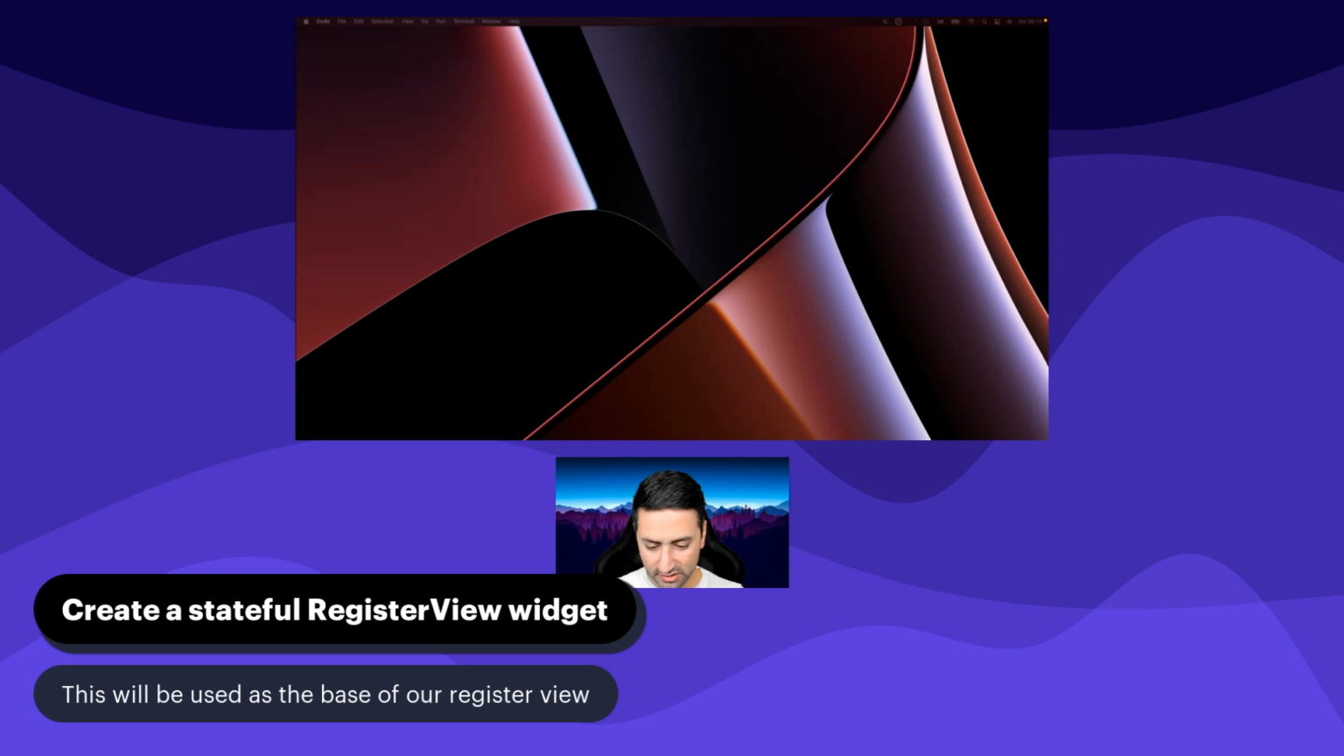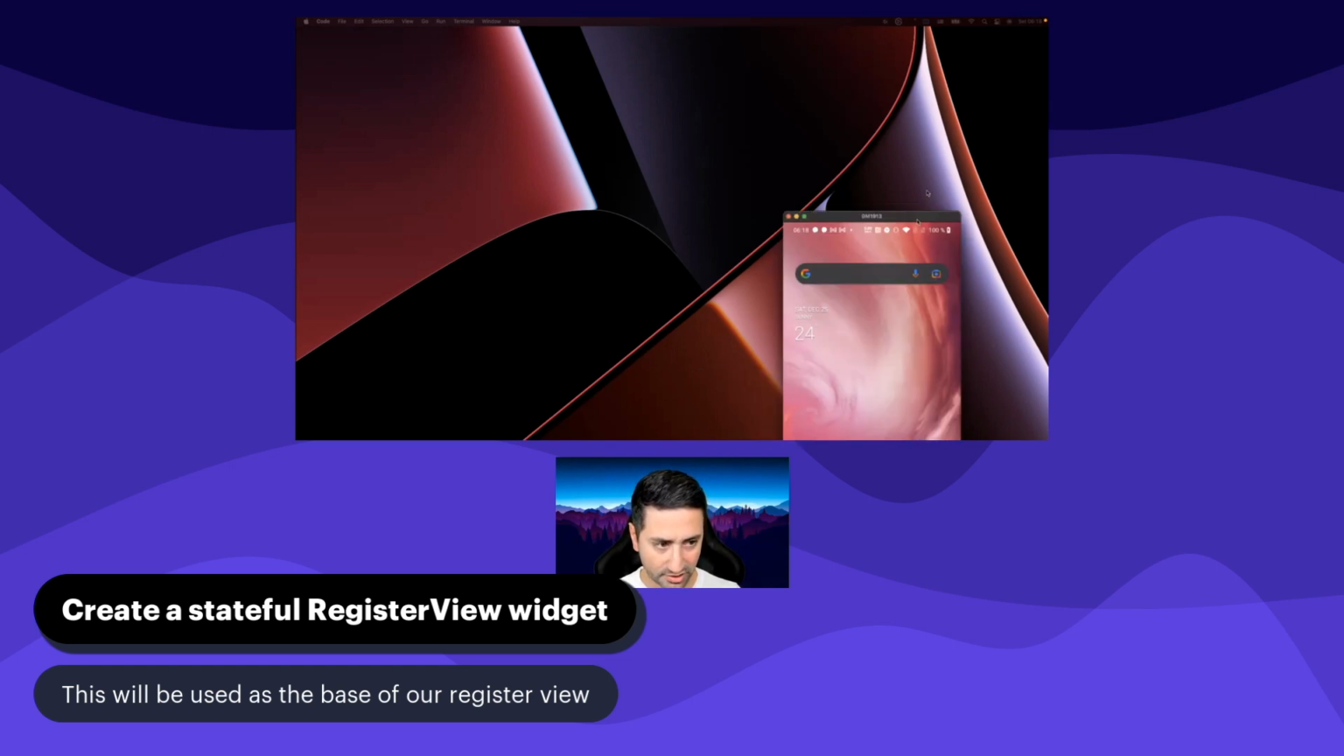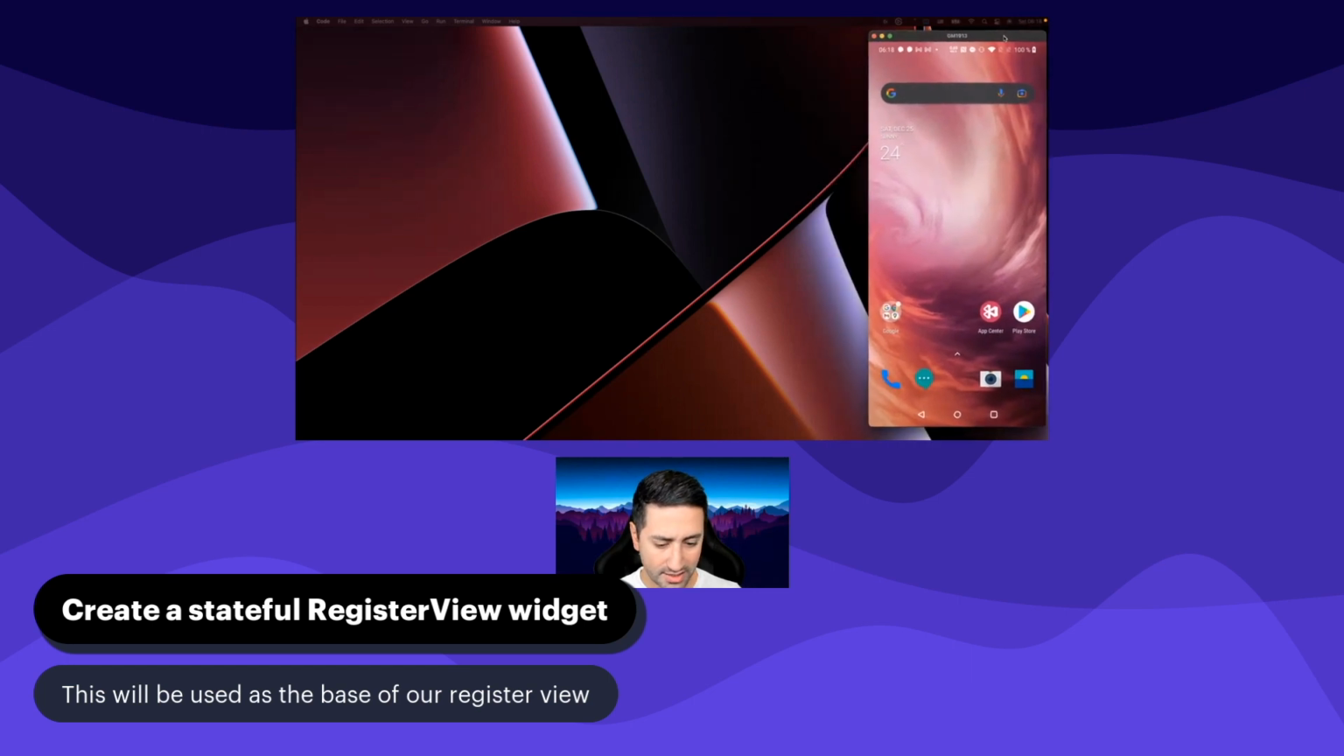So the first thing we need to do is to create a stateful register view widget. Okay. So as you can see here, this will be used as the base of our register view. So let me go and bring some stuff that we're going to need in this chapter. The first one is my strcpy. I'm going to bring it to the screen so you'll see it as well. And strcpy, we set it up in one of the previous chapters, so you should be comfortable with that already.